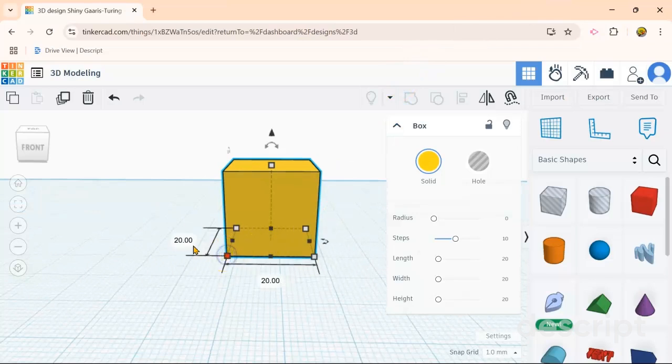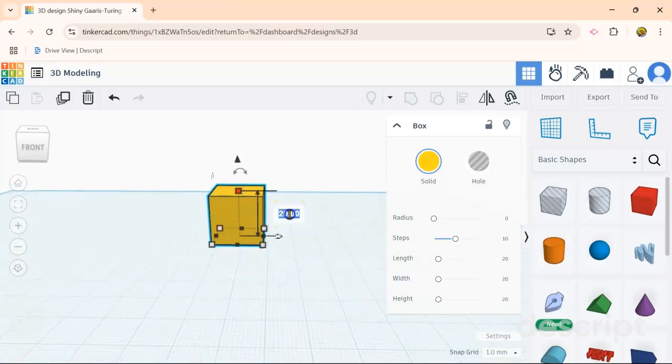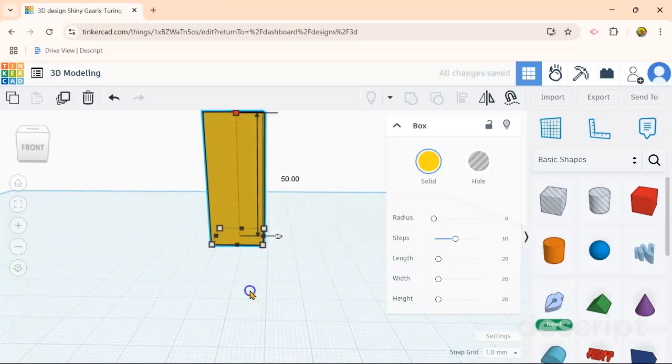When I click on this, I can see that my cube is 20 millimeters deep, 20 millimeters wide, and then this right here will tell me the height, which is also 20 millimeters. I'm going to zoom out a little bit and move my shape over, and I'm going to change my cube and make it 50 by 50 by 50.